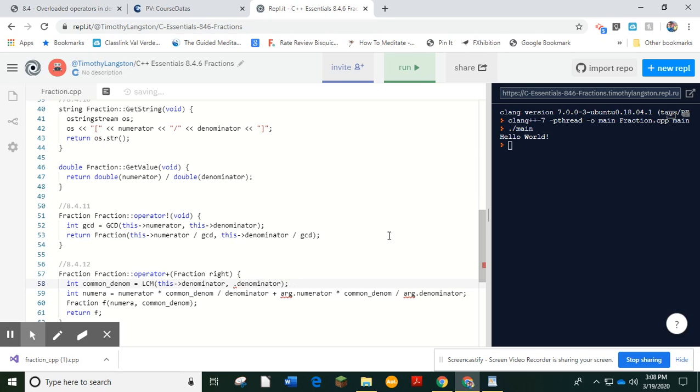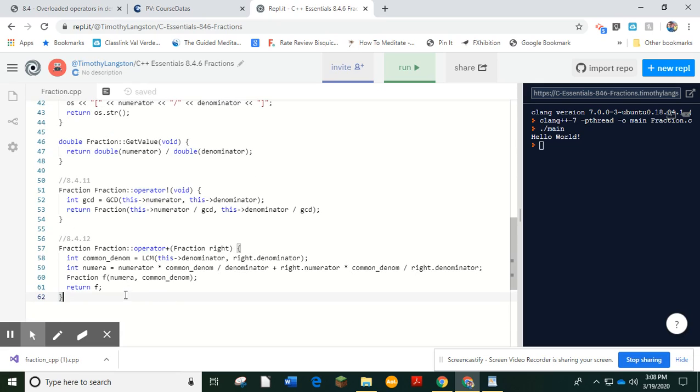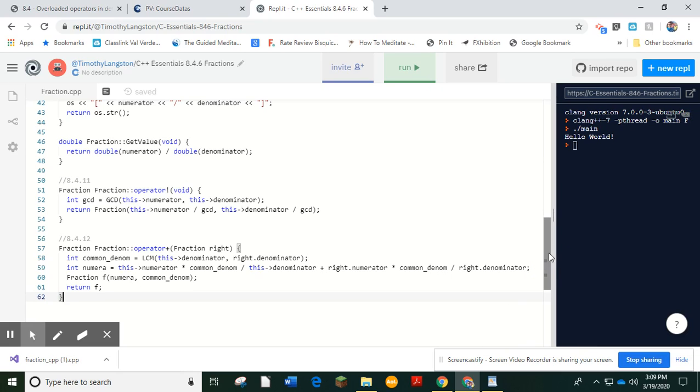And now, right dot denominator, right numerator, right denominator. So, and so I got this denominator, so this numerator, this denominator, right numerator, right denominator. Okay, so let me kind of explain exactly what's going on here.